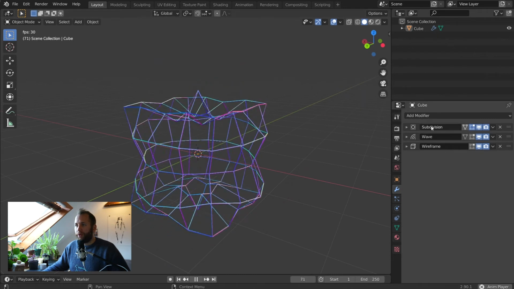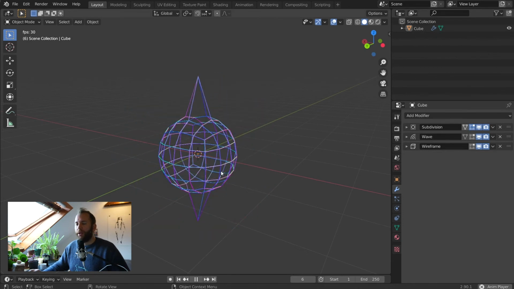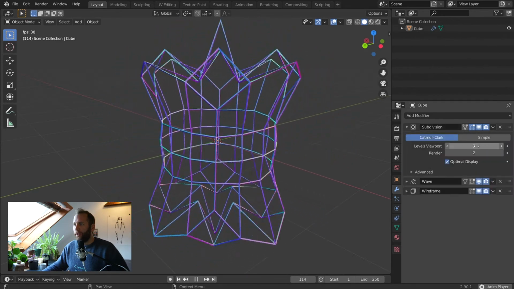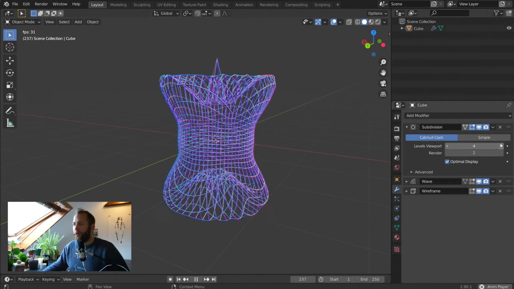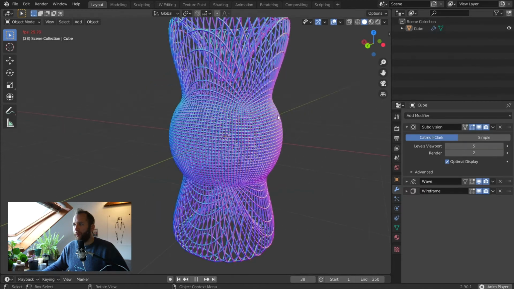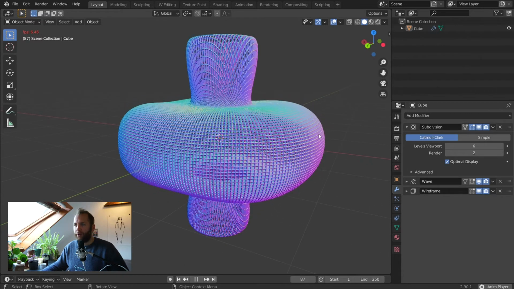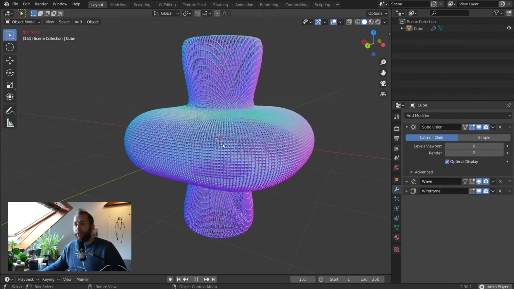But in this order, we first subdivide it and then we add the animation, which is like that, and then the wireframe. So the order of them is really important. And if I change the levels up, you will see that it will just create a more complex object. And at some point, if you go higher and higher, like now my computer is starting to lag, right?